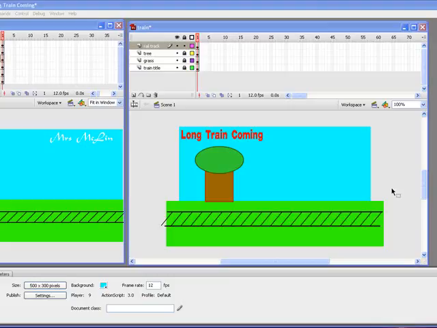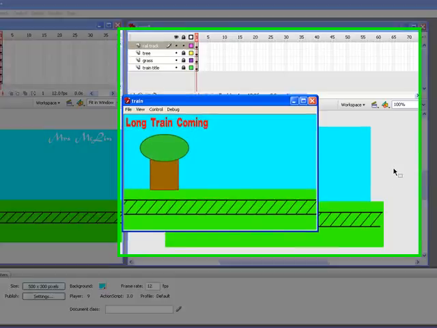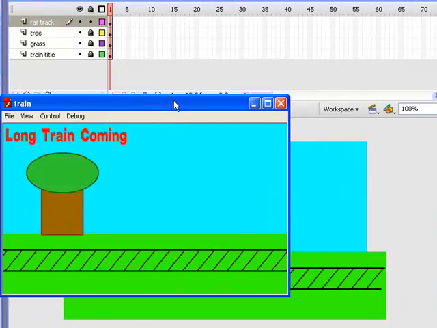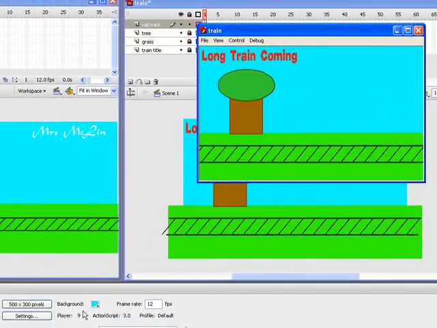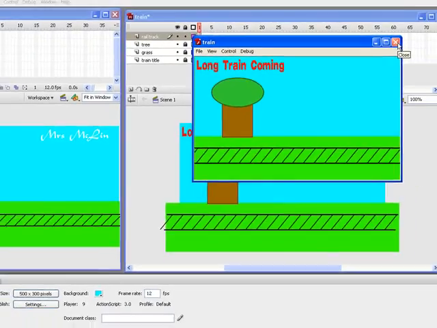So here we go. I'm going to do Control Enter to generate. There we are. So see, it doesn't really matter if it's hanging off the edge over the grey. Doesn't matter at all. It's not visible. It's limited by the boundary size of the background, which is 500 by 300. There's our SWF.